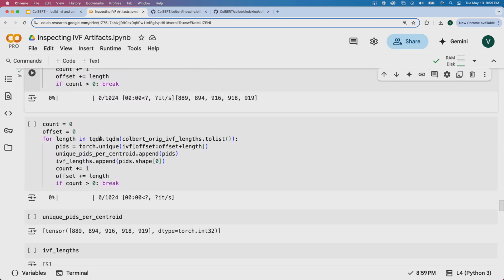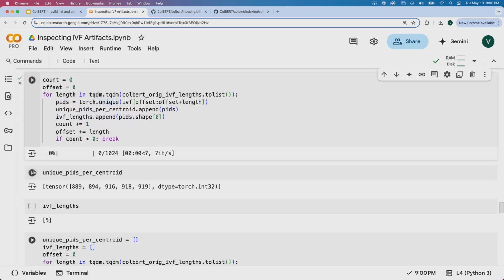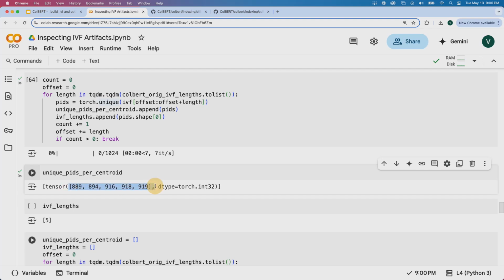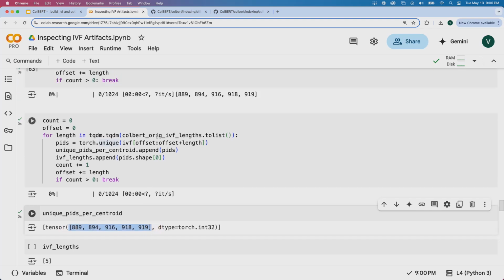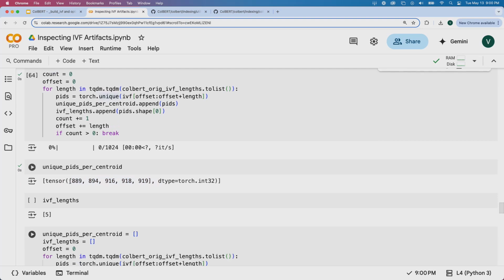Okay, let's keep moving. Now we're going to run this next line where we take unique centroids per ID and we append it. And then to IVF lengths, we append the shape of these. So we're going to run this. And nothing surprising. We see the same 5 unique passage IDs that we saw up here. And the shape of this is 5. So if we look at IVF lengths, our value is 5.